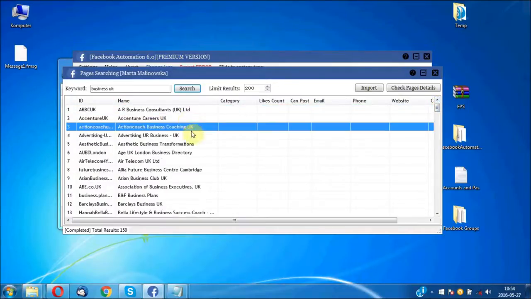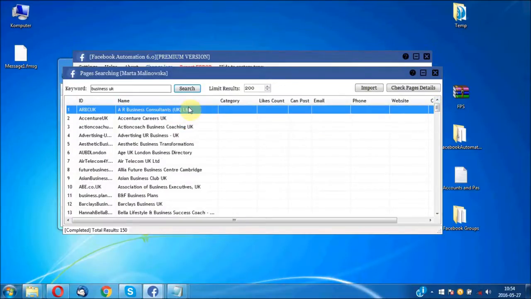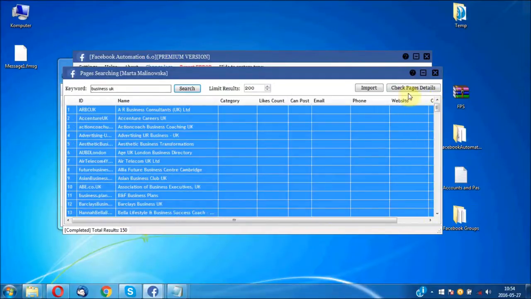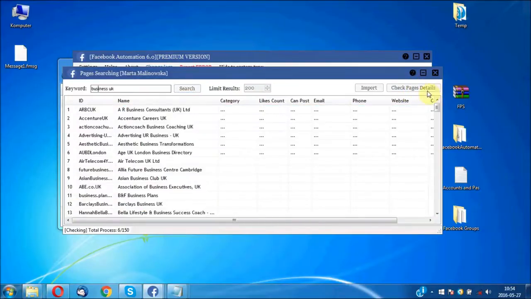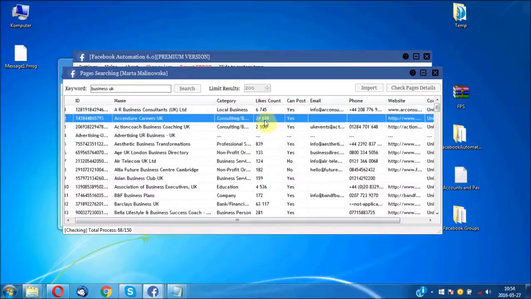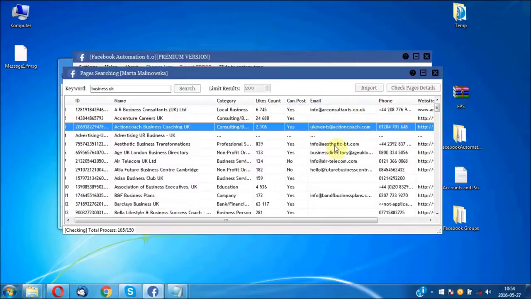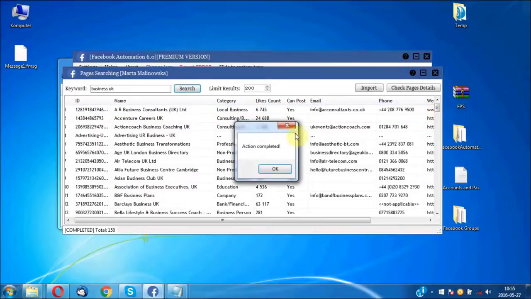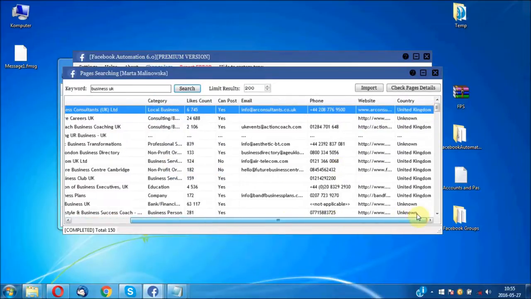But this is very important. If we want to send a special offer to somebody, we need their email address, right, or telephone number if we want to call them. So instead of actually manually looking at every page, we can get all the page details by checking page details. And as you can see, the data is starting to appear, and we've got category, likes, whether we can post or not, and then we've got email address, which is officially registered at the page, and then we've got phone number, which we can call, and we've got website and country.